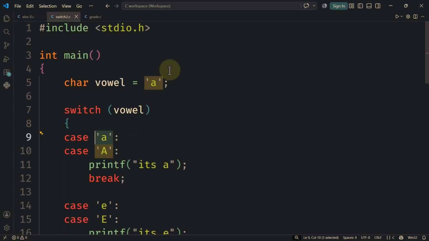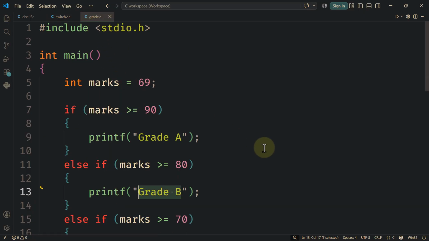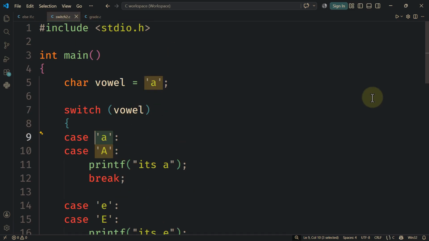Now another thing is, in some situations where we have to compare a range of values, we can't use the switch statement, but we can use the if-else conditional statement. For example, here I have written a program where we store the user's marks in a variable and then we have to display the grade. For example, if the marks are above 90, grade A. If it is less than 90 and above 80, then we will say grade B, and like that. So in this particular scenario, we are comparing this value with a range of values, and we can't do this with the switch statement.